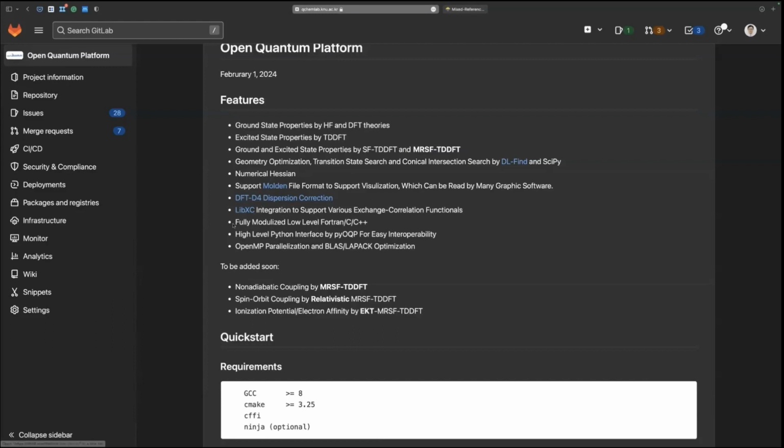And libxc integration simply means that you can virtually use any kind of exchange correlation functionals available in the literature, because libxc is a library that collects all these exchange correlation functionals. And also it has a Python layer, so if you know Python, you can easily modify our basic run script for your own study.